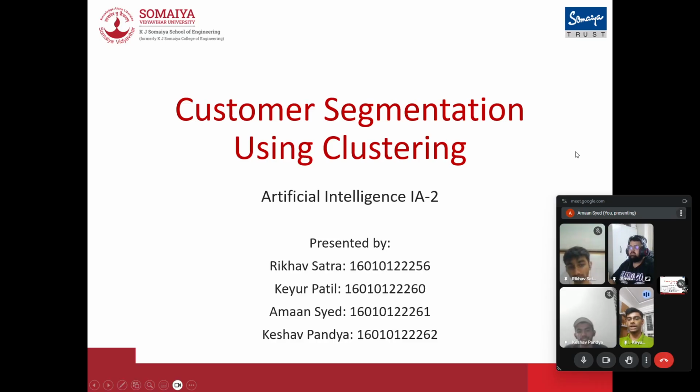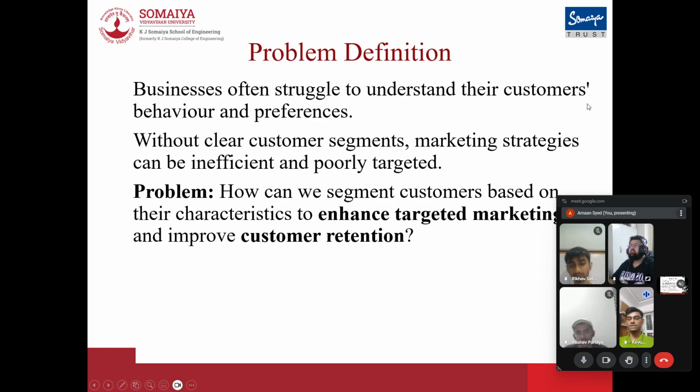So, moving on to the problem that we are addressing. In many businesses, understanding customer preferences is crucial but also difficult. Without proper segmentation, marketing strategies often fall flat. Our goal was to solve the problem of how we can segment customers based on their behavior, improving marketing and retention.